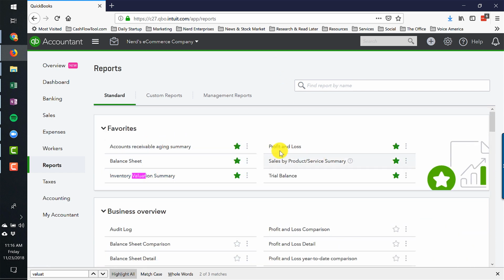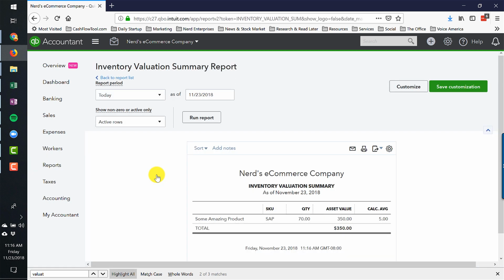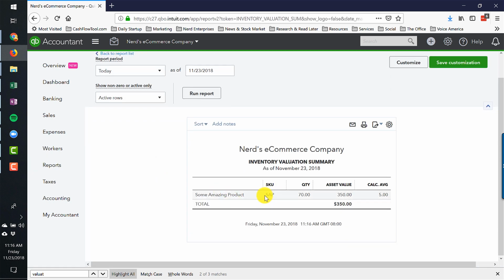These are generally the reports that I will have on top for my e-commerce clients because this is the stuff I usually want to be able to look at frequently and quickly, right? So let's take a look at the inventory valuation summary. Now, on this sample company, it's going to be very slim, right? Because we just have the one product that we recorded transactions for in the previous video.